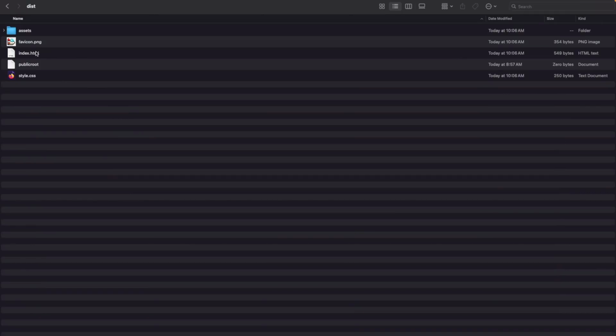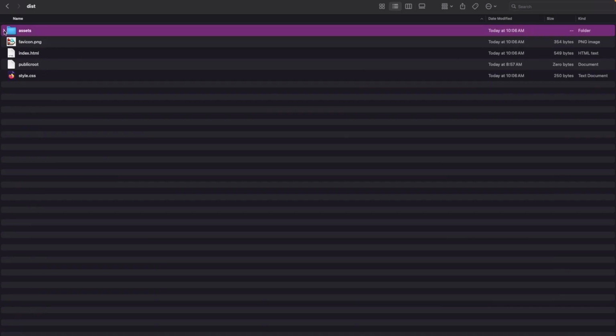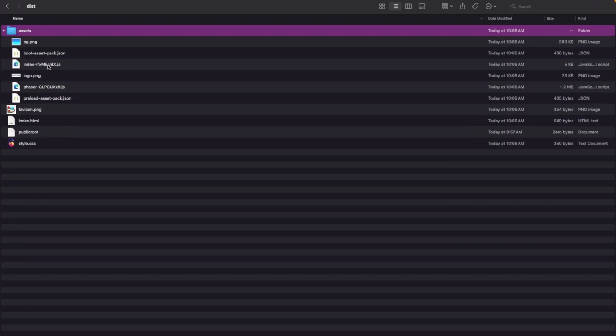So we'll see we have our index.html page, our style.css file that's being referenced by that page. And so under our assets folder, this is going to include all of our assets that are used by our game. So things like our images, any JSON files we load, and it's also going to have our compiled JavaScript code we need for our game. So we have our Phaser library and then our index.js file that has all of our compiled game code.